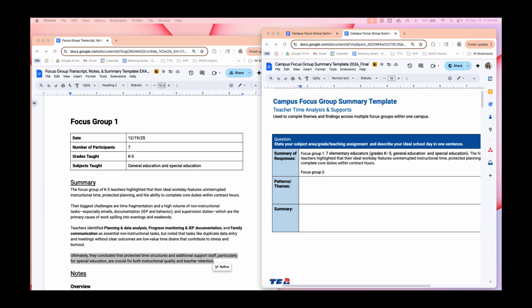After reading through the summary, start grouping similar ideas together. For example, if multiple people mention lesson planning or communication, put those comments together. Also look at common ideas. Look for topics that keep coming up.